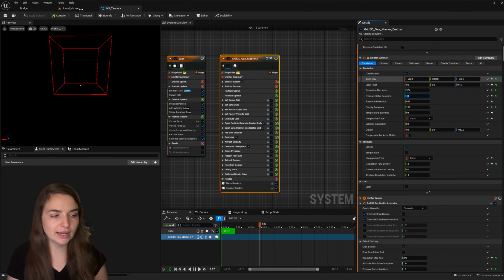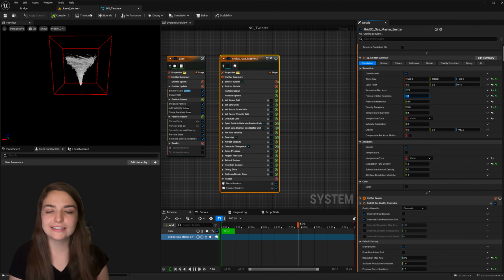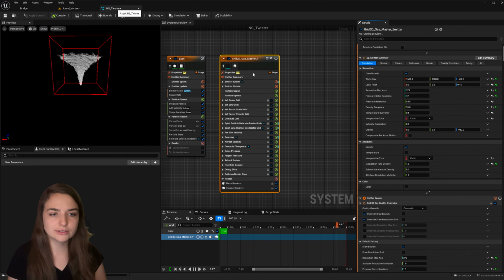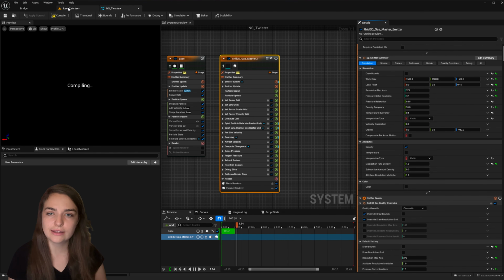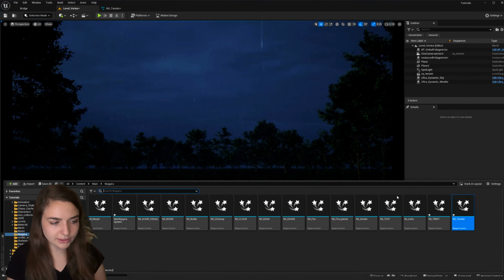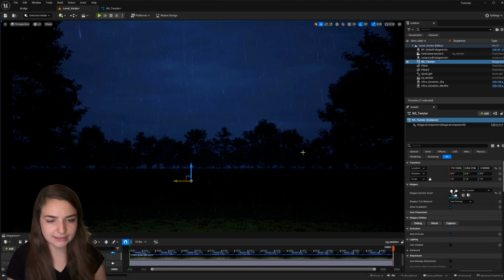And so now let's add this to our scene and see how it's looking. Before I do that, let me make sure to check off the draw bounds to get rid of the red box on the outside there. So now let's drag and drop this into my scene.